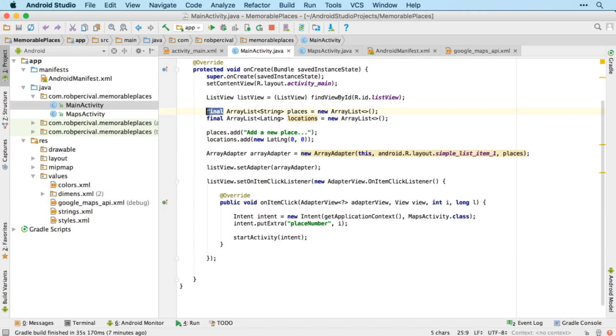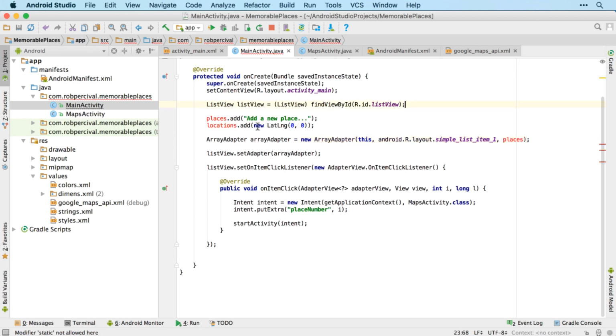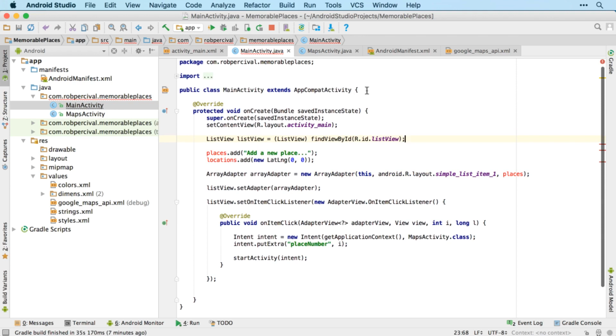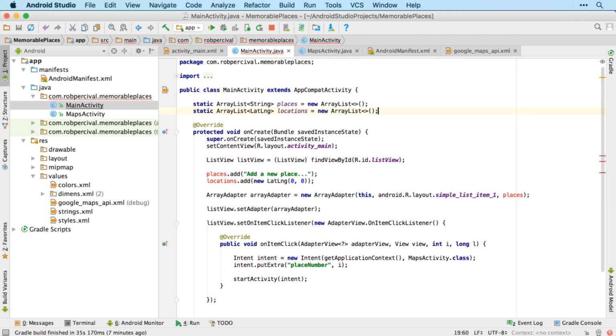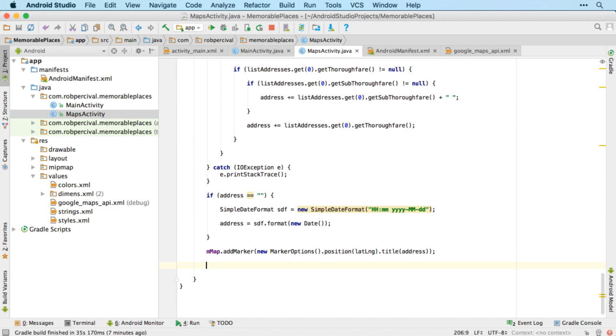So let's change these variable types to static, which means they will be available from anywhere in our app, i.e. from any activity. But you'll notice that we can't define a static variable within the onCreate method. We need to define them in the class itself. So that's fine. Now they are both static variables, so we should be able to access them from here using MainActivity dot places. And there we go.